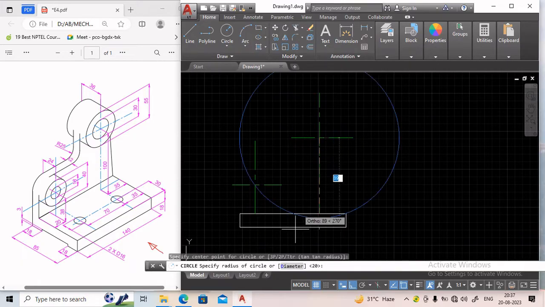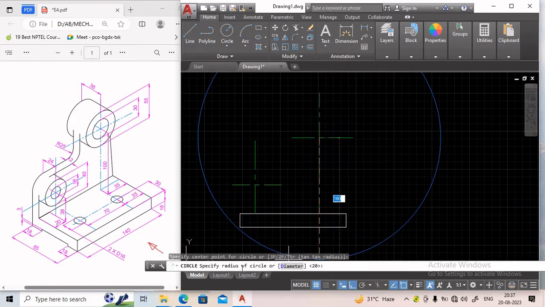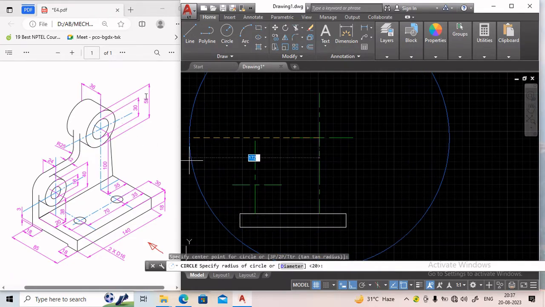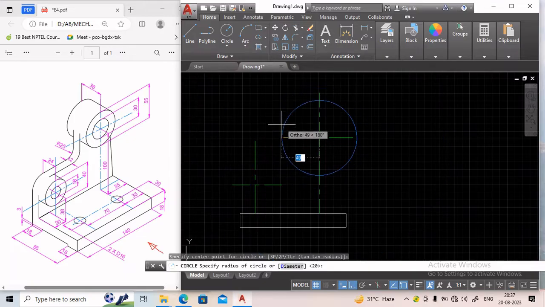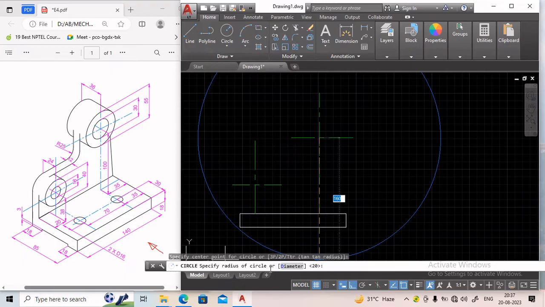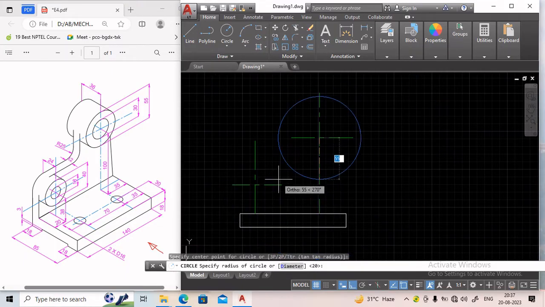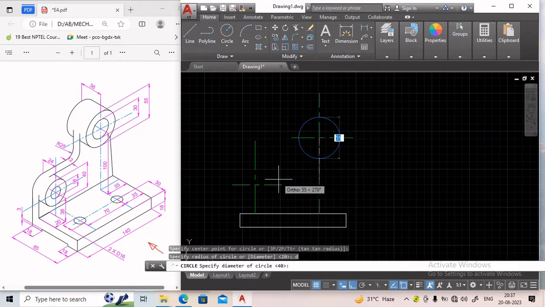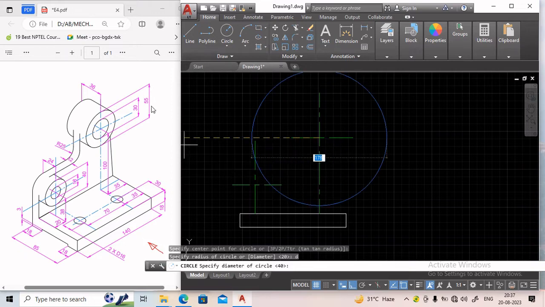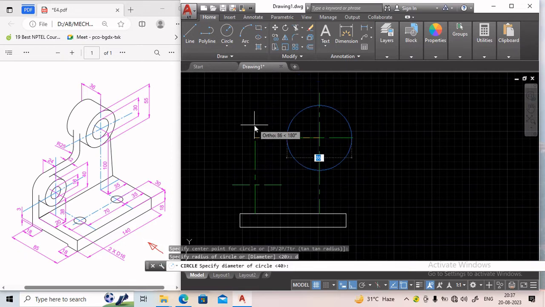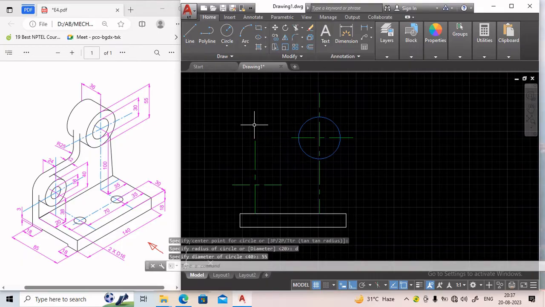Now you are asked to put the radius of the circle or the diameter of the circle. In the problem we have the diameter of the circle, but here it is showing the radius. If you want to put the diameter, just write D, then enter. Now any value you put will be taken as the diameter of the circle. In this case the diameter is 55, so we will type 55, enter.